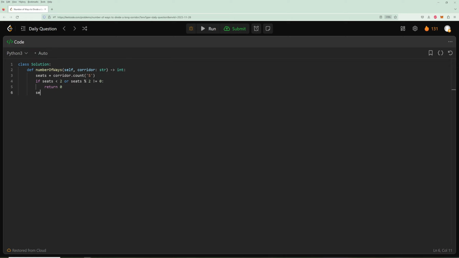Now we are going to have a variable for the number of seats. So we'll say 0 initially, and we'll have a variable for our last seat, and this will give us our gap. So we'll say 0 initially as well. We'll have our result equal to 1 because we're going to be multiplying this by all of our dividers. And we'll have the mod value.